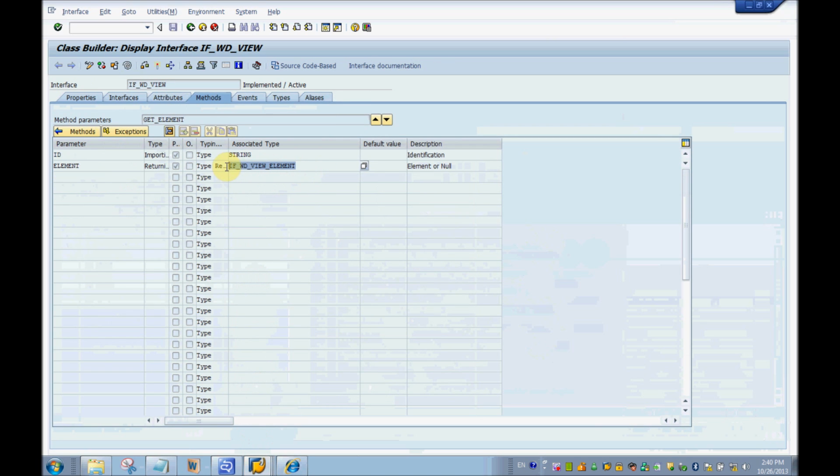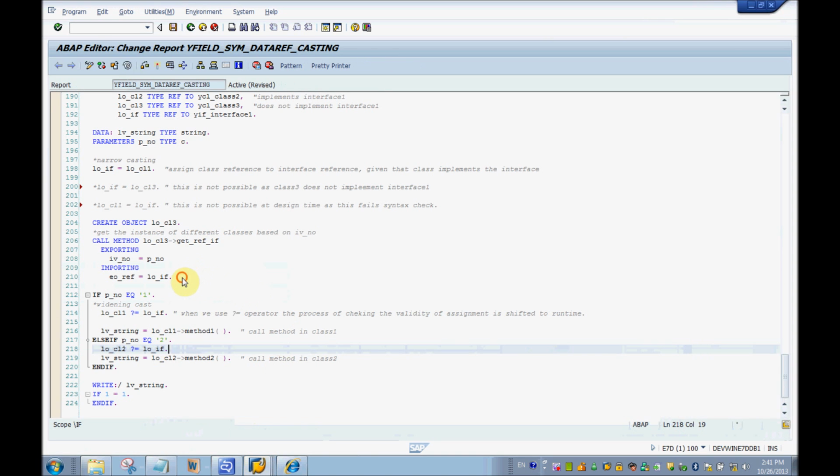which is nothing but the export parameter. So inside the method, they create an instance of the button, but they assign that instance to this element. So they do a narrow cast, because they're coming from a CL_WD class which has more methods to a variable which refers to this interface. So they do a narrow cast and pass the instance. What I've done in this method is, once I receive the instance, I'm again doing a widening cast.